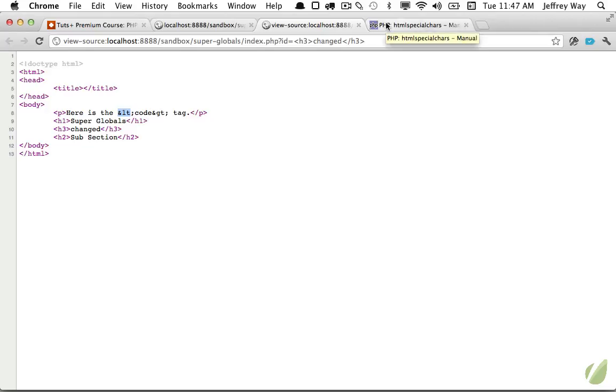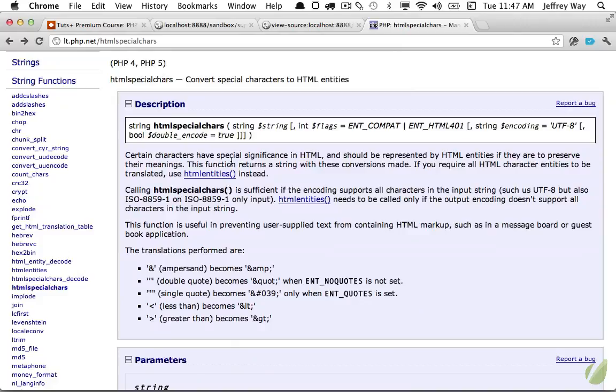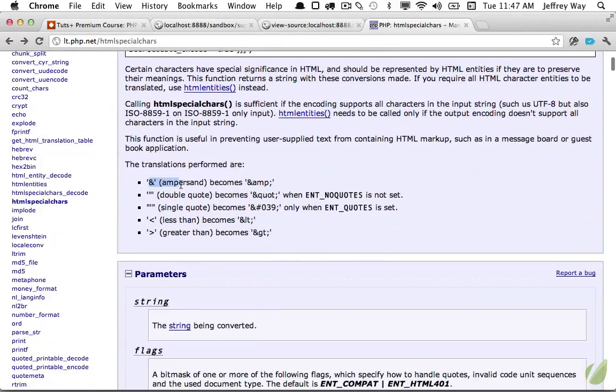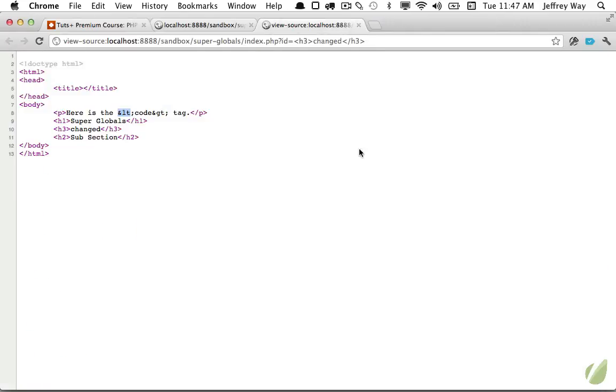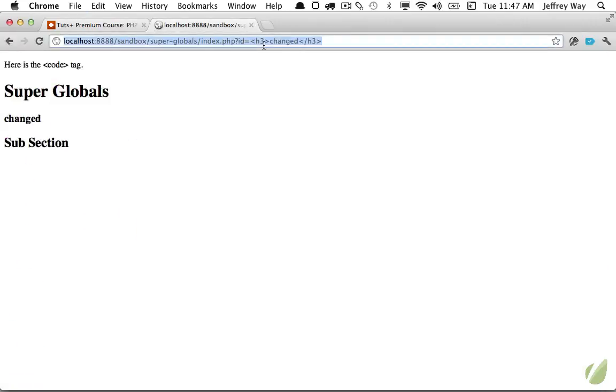But that's not all that this function does. It changes a handful of things. For example, it'll change the and symbol to &amp; It'll change single and double quotes. And then here's the information about the angled brackets. So this sounds like what we need, because what we want to do here, if I reload the page, is make it so that any HTML here is not going to be interpreted as HTML.